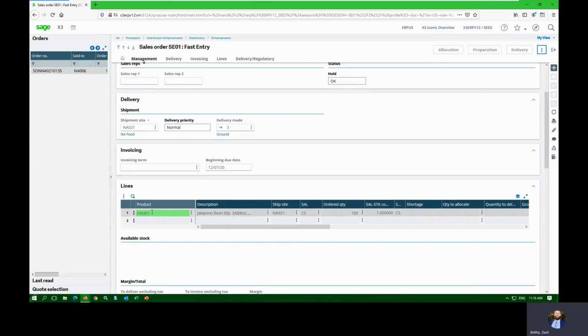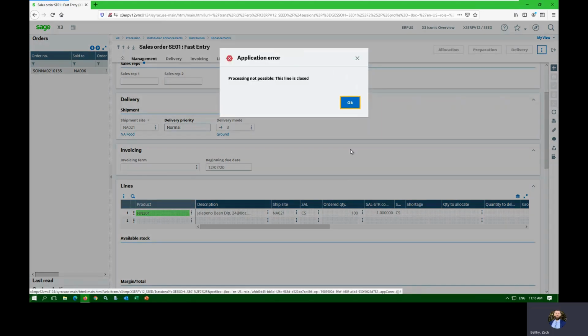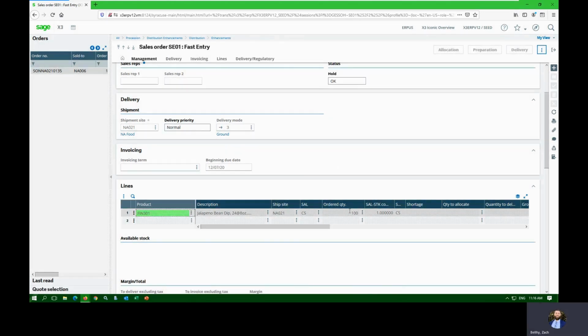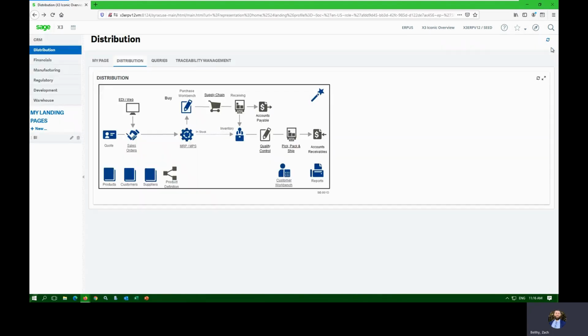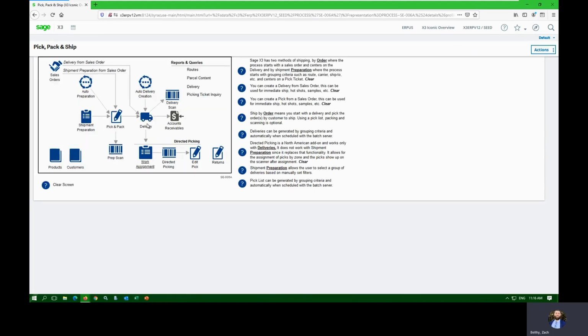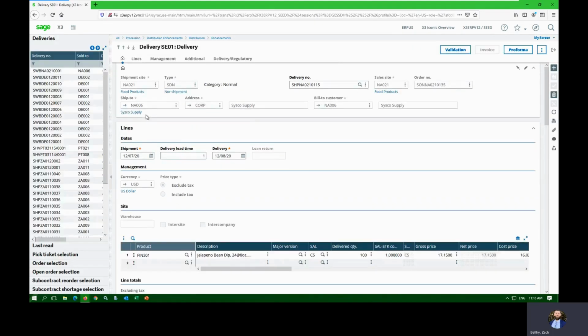So we've just got one item. We've got FIN 301, which is our jalapeno bean dip product. We can see that they've ordered 100 cases of this particular item. Also got the delivery transaction generated at this point as well. That's what we're going to reference from a picking standpoint. So if we go quickly into our pick, pack, and ship, take a look at our delivery, we can see that this is the delivery transaction that's associated with that particular order, and this is what we will be picking against. Okay.